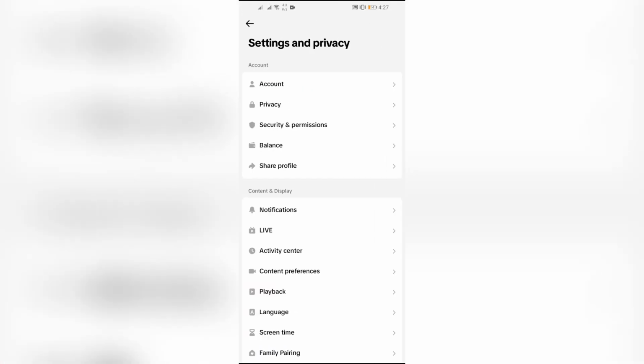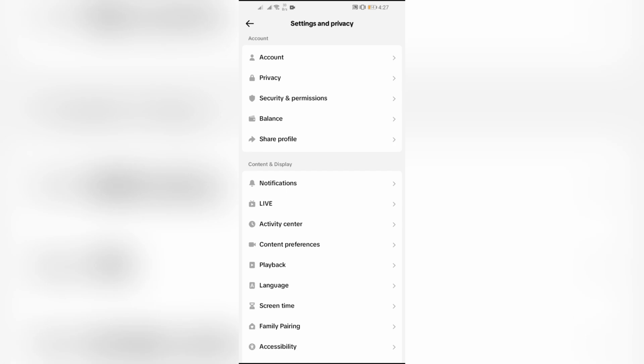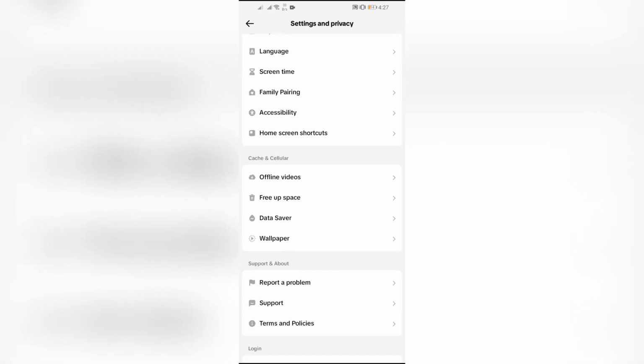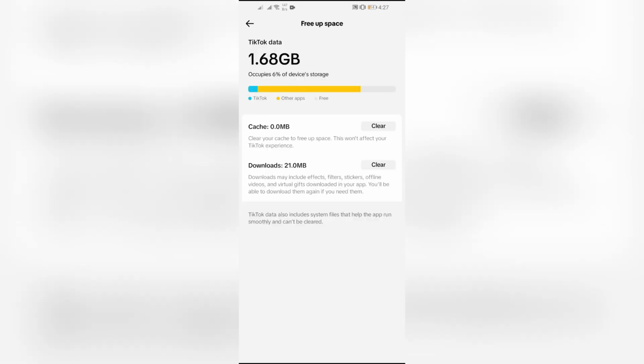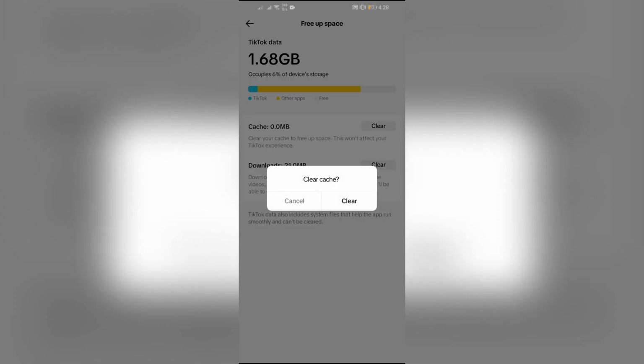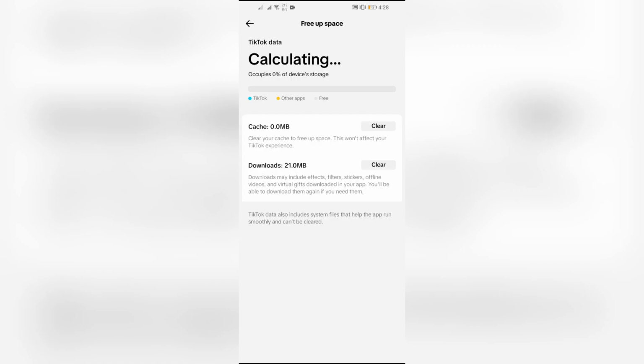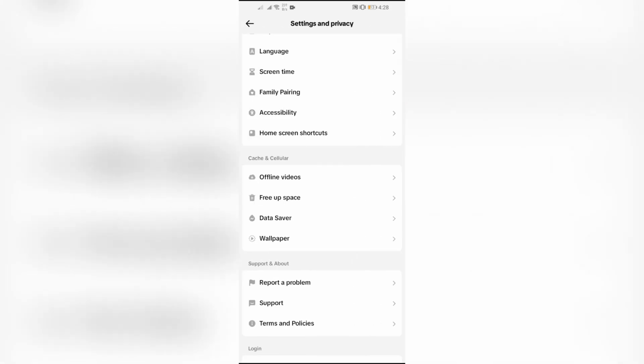So to solve this issue, just simply go into your settings and privacy, and from settings and privacy find this cache and cellular option, and now go to free up space. And after going in there, you will find this clear cache option. Just simply tap on clear and confirm by clearing the cache, and after that your problem might be solved.